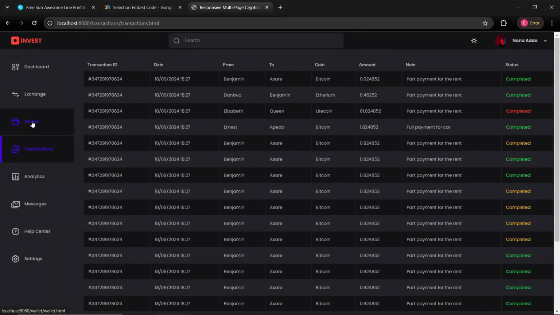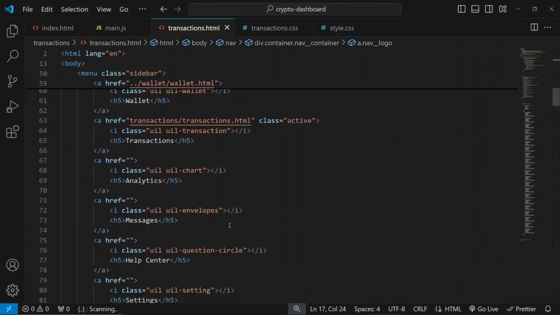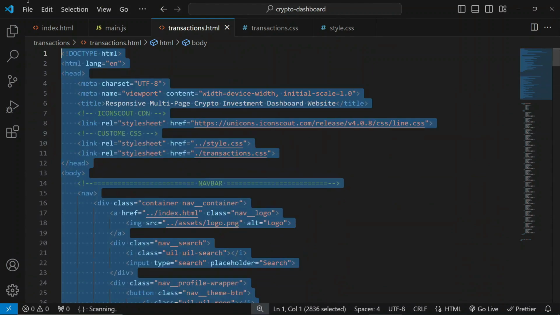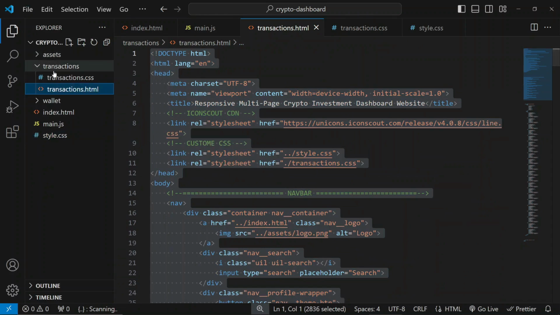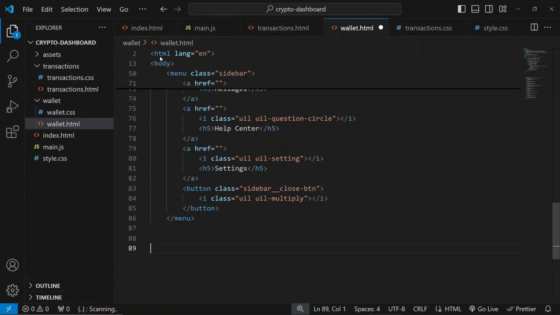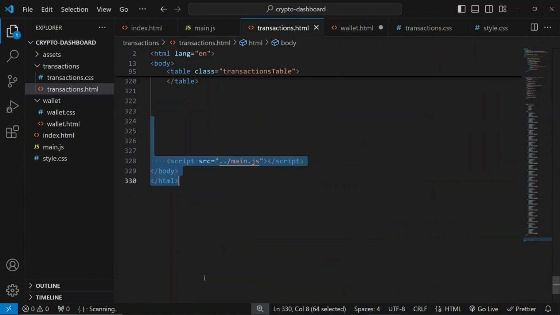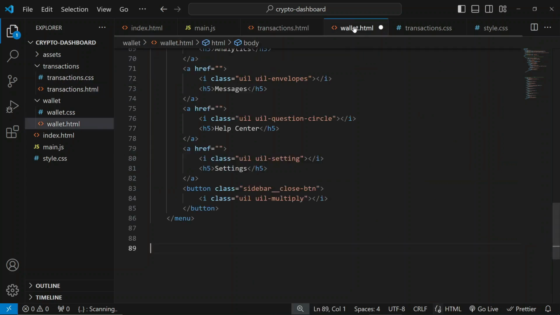All right, so let's work on the next page, which is the wallet page. So with that, I'll just copy from the top here, then paste that in the wallet HTML, and I'll copy from the bottom here as well, and then paste that here.